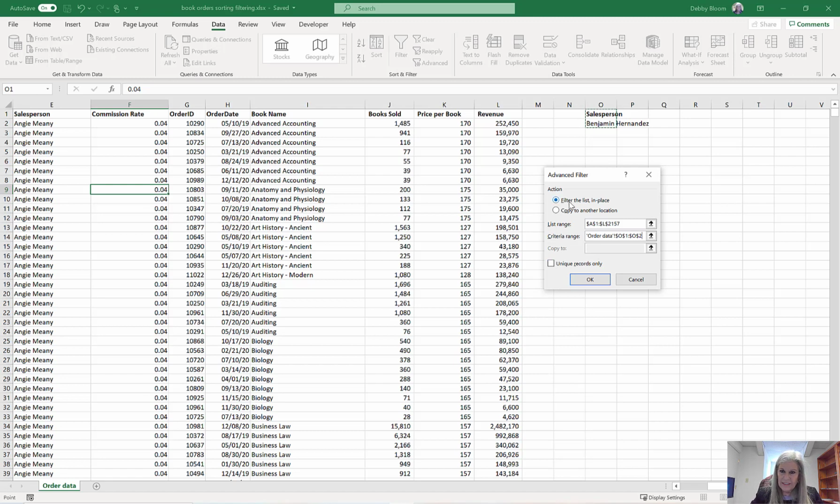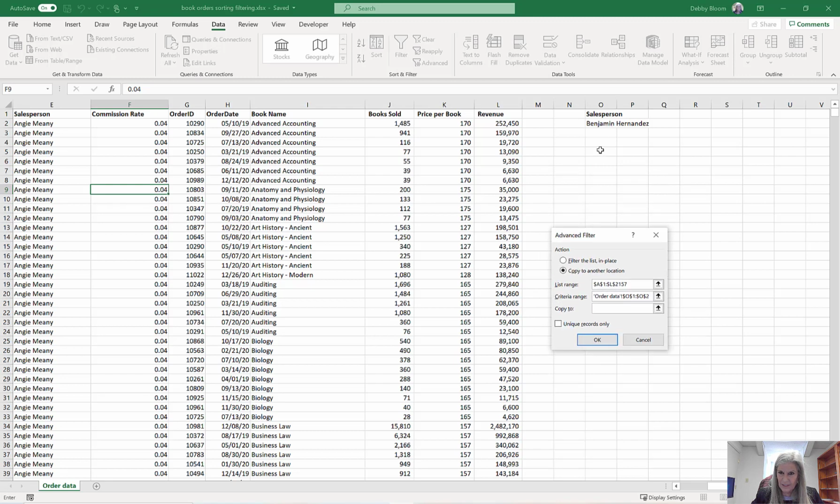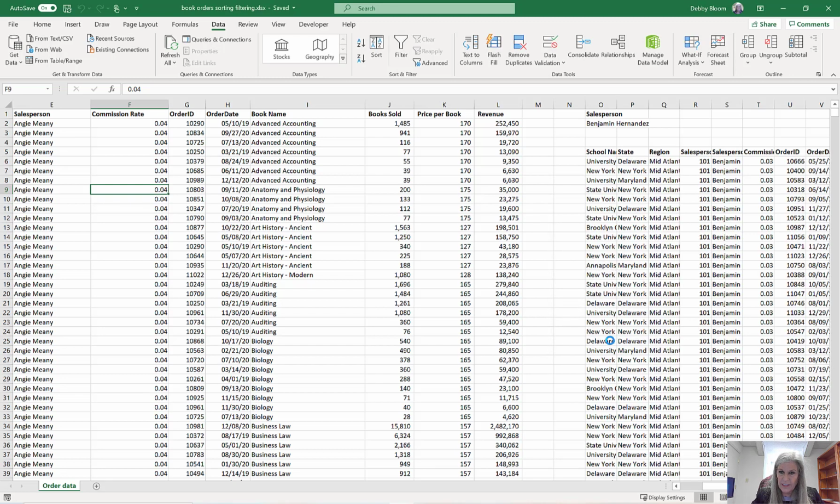Now notice right now it says filter the list in place. So if I clicked OK right now, it would be the same as using that basic filter. So what I'm going to do is I'm going to click the button for copy to another location. And unfortunately, you can't copy to another sheet. So I'm going to click in the copy to box. I'm going to skip a couple of rows, and I'm just going to click on cell O5. And then I'm going to click OK.